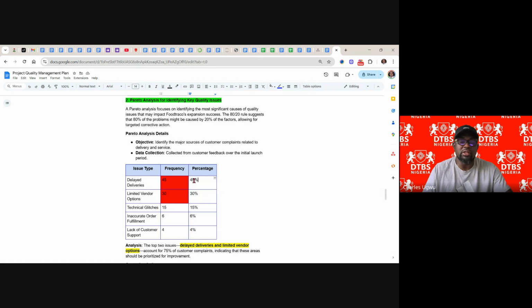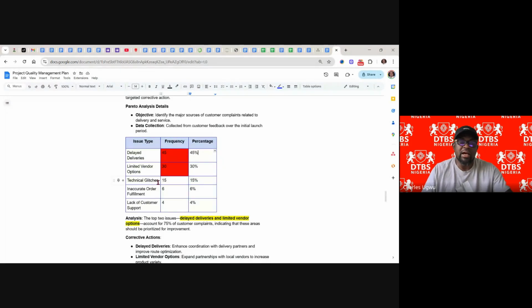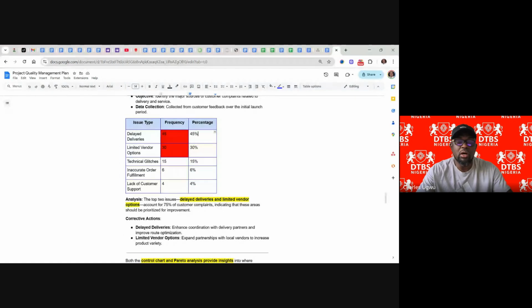So when you add up these two factors, they make up more than 80% of the total. So this is where the major problems are coming from. We have other areas where problems are coming, like technical glitches, inaccurate order fulfillment, lack of customer service. But you see, they are minor, they can be ignored because these are minor issues. We're looking at areas that contribute to 80%. And we'll add up these two factors. These are the two issues that contribute to this 80% of our problems. So that's where we should focus our attention.